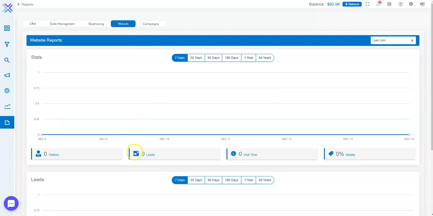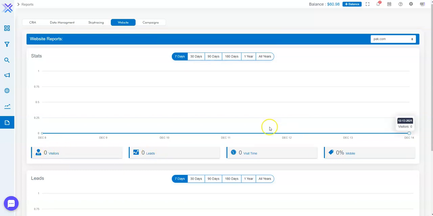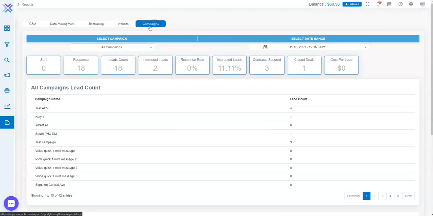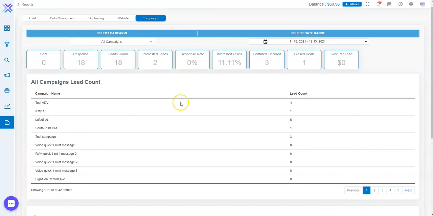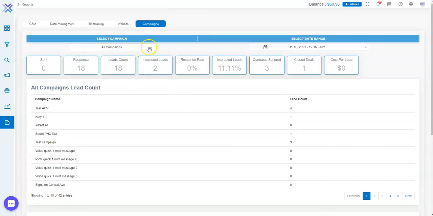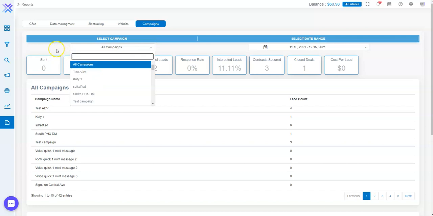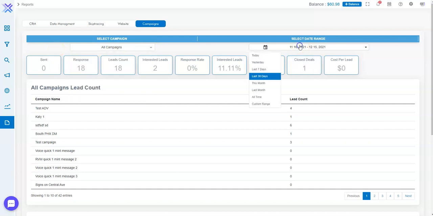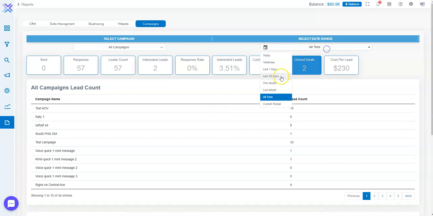Your website's reports will keep track of how many leads have been generated from the actual website that you built, how many visitors you've had, things like that. Campaigns, any campaign that you have, you can keep track of how many leads you are creating, how many contracts based off of these campaigns you have actually secured, that kind of information. Two subpoints here, you can choose the campaign or all campaigns, and also you could choose a date range. We have all time as a date range that you could select as well.